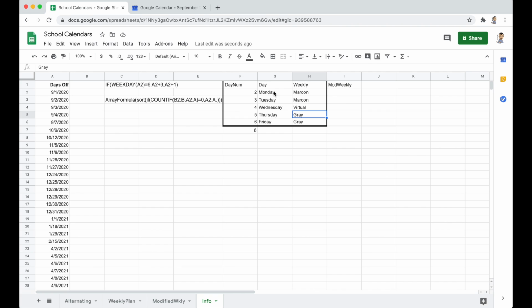And what they're doing is, their modified plan is that their maroon team is in on Monday and on Tuesday. Wednesday is the gray team, and Thursday is the gray team. Friday is the maroon team again, but then next Friday, it will be the gray team. And so that difference in alternating Fridays, we'll put here, Friday, and it'll be the second Friday. And so that's going to make things a little bit different.